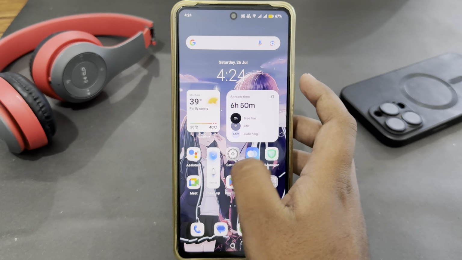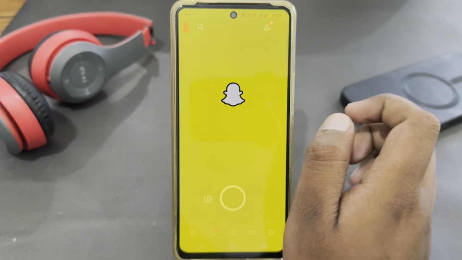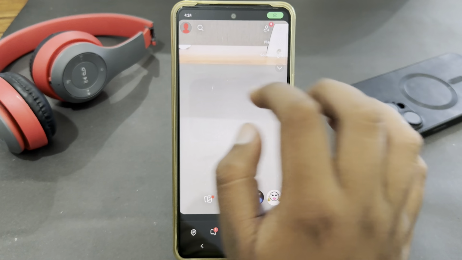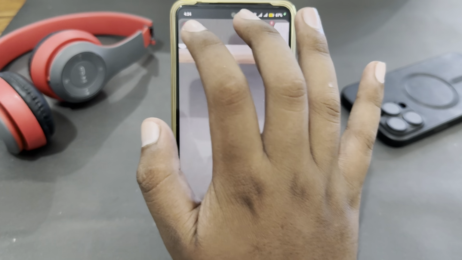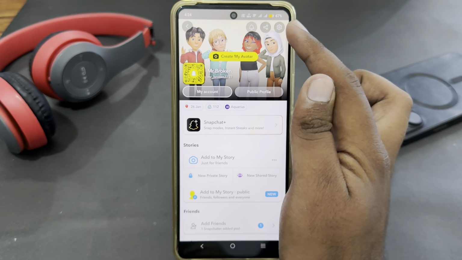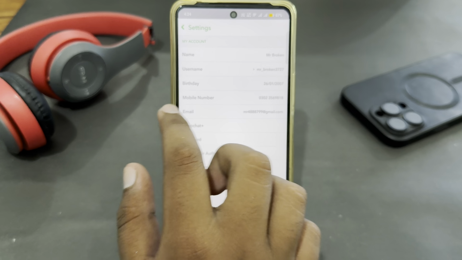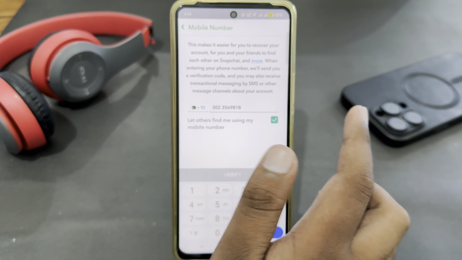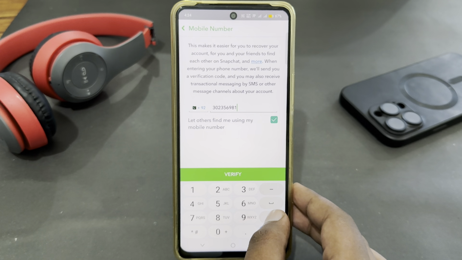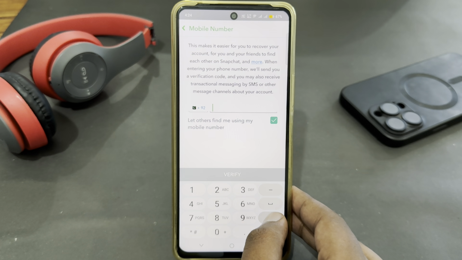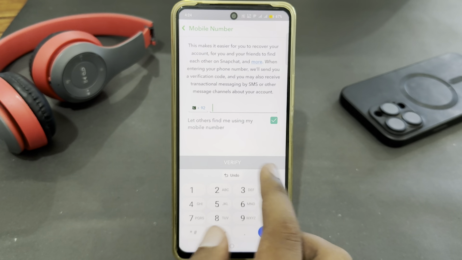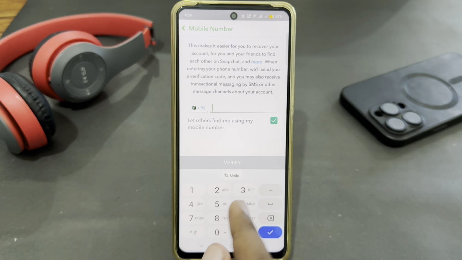You just have to open your Snapchat app, and here you just go to your profile in the top left corner, just tap on it, and here just select the settings option in the top right corner, and here you just have to select the mobile number option, and here you have to remove your first phone number, and here you have to enter your second phone number which you want to add.